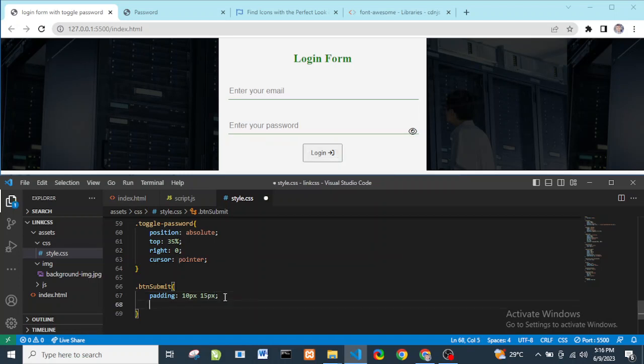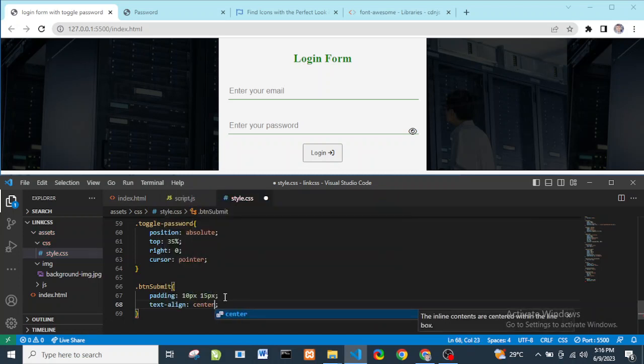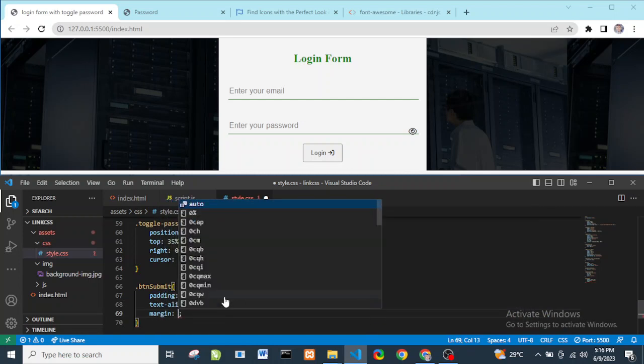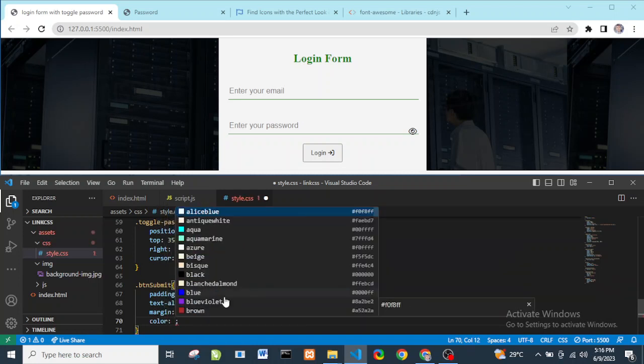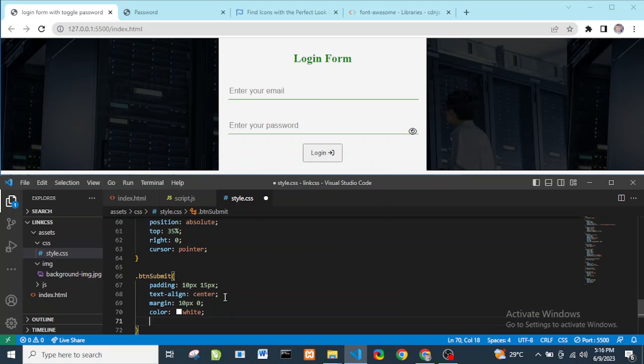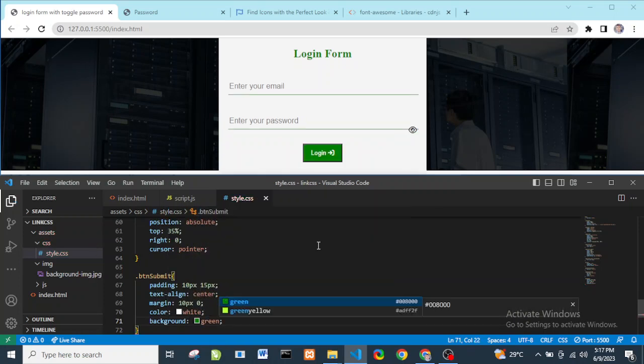The next thing I'm going to do is align the text to the center. Alright, and then I want to add margin. For the margin, we're going to have 10px top and bottom, and 0 left and right. And we're going to change the color. We want the color to be white, and then the background is going to be green. Save it and see what we have.